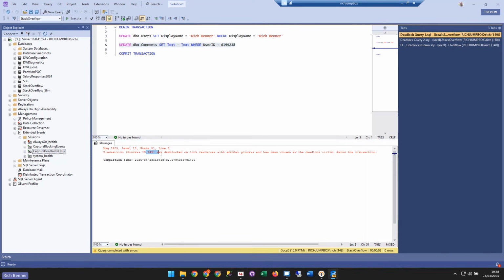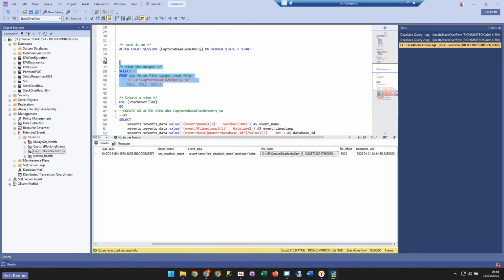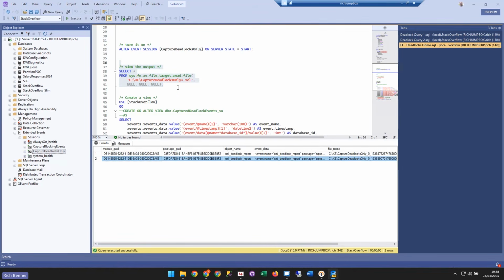So this process, 149, was deadlocked, and it's been chosen to be the deadlock victim. So this process was killed by SQL Server, and it's saying rerun the transaction. Cool. Okay. If we go and look at our deadlock data here, if we read the output, same as before, we can see we've got our additional deadlock captured.